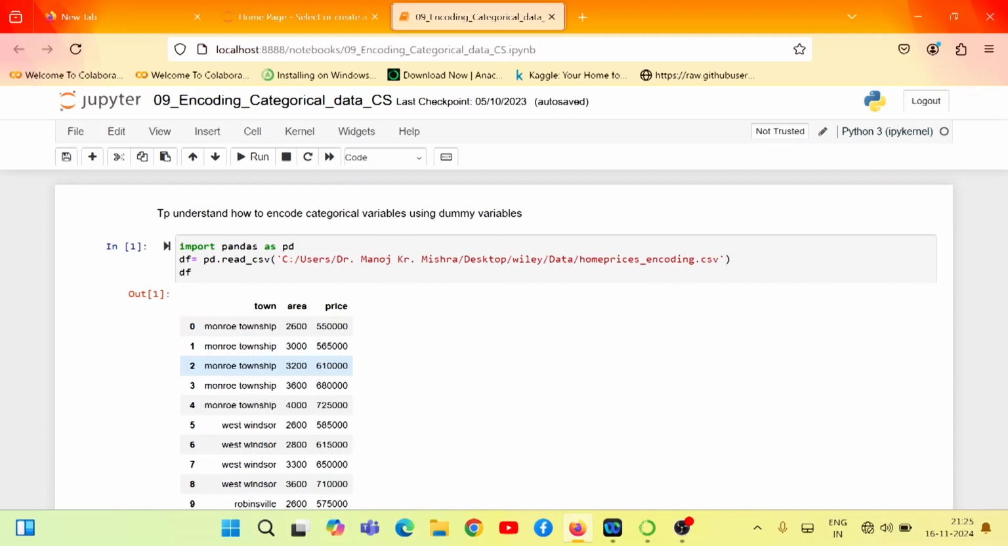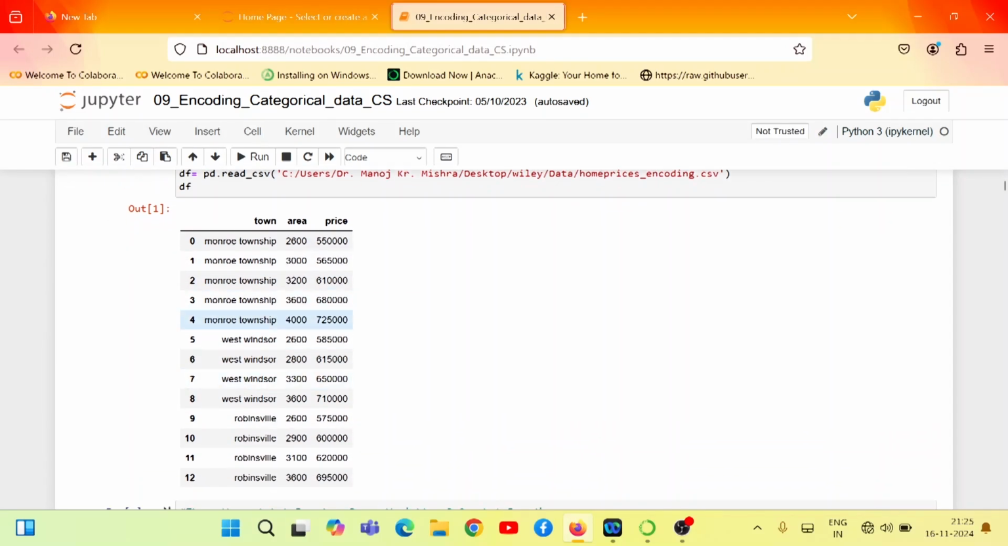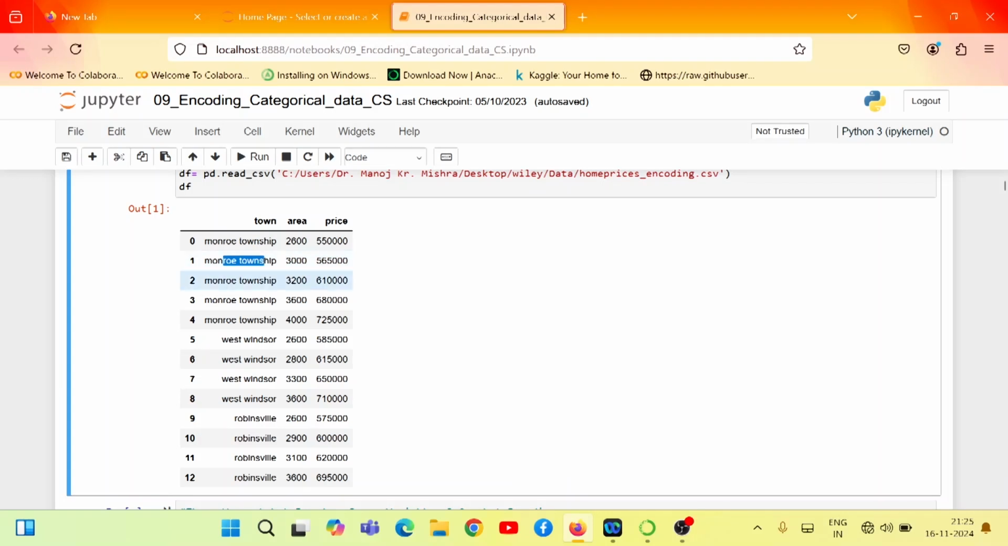Now most of the time this textual data represents categorical data. So please remember, categorical data represents a limited set of values. For example, let's say the gender column. This gender column can contain only two values like male and female. Hence you can say gender is a categorical variable. Similarly, the town column contains three values: Monroe Township, West Windsor, and Robbinsville. Now we can consider town as a categorical variable.